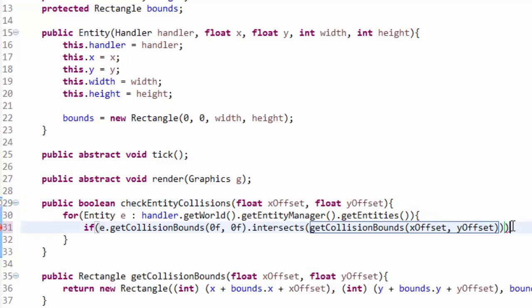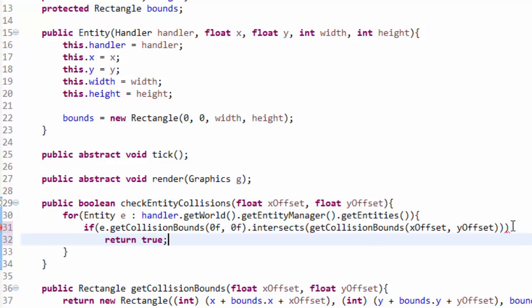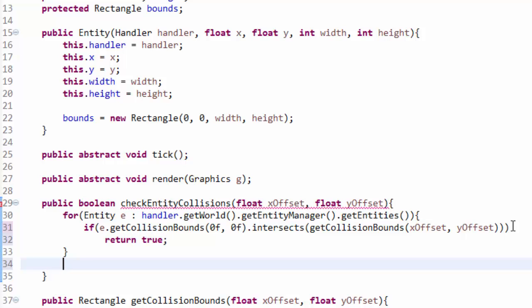So if this is true, if the two rectangles are overlapping and there is a collision between these two entities, we're just going to return true. There was a collision. And we're going to loop through every entity and do that. If this loop exits, that means there was no collision, and we can just return false.